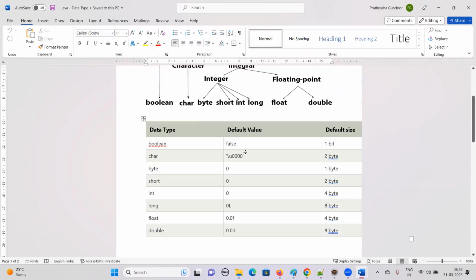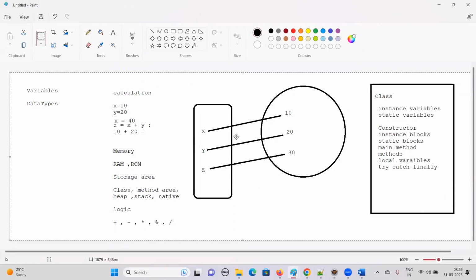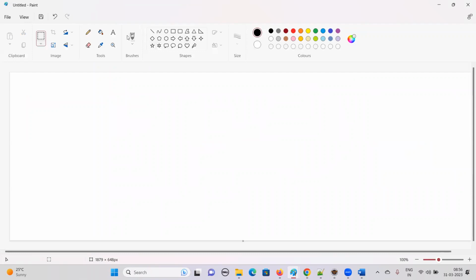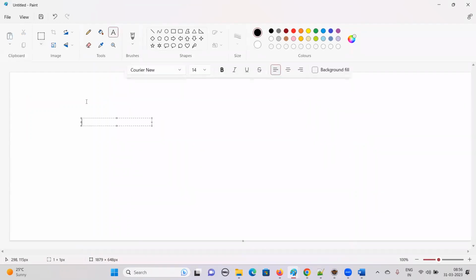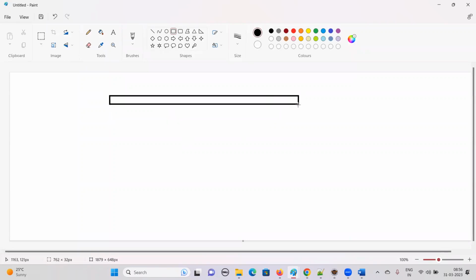So Boolean, you can see, has a default value of false, and it will occupy only 1 bit. Let me just hold this paint. Byte will have 8 bits of memory.